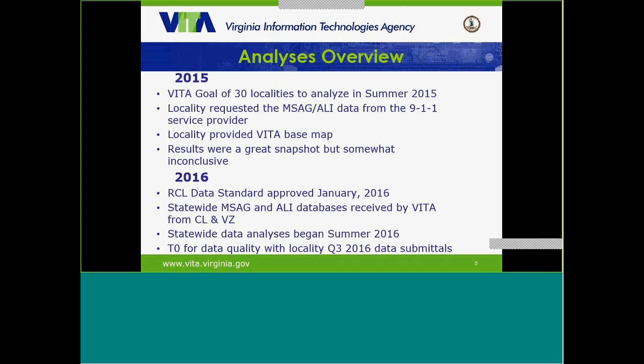What we found from those 30 that we did was that it was a good snapshot, but somewhat inconclusive. As we started looking at localities, some had a really good GIS analysis, and other localities had a really good MSAG-ALI analysis. But in some cases, they just didn't translate across the board. So we found that by looking at it from a statewide perspective, we would have the ability to really stack up and see the current status of geospatial data quality throughout the Commonwealth for the address point and for the road centerline.